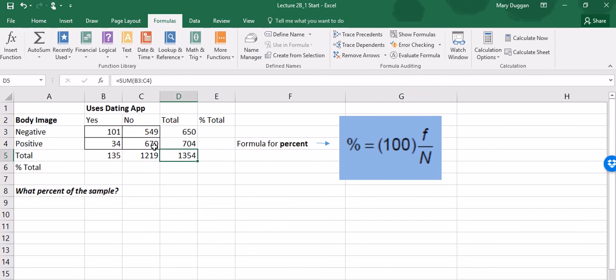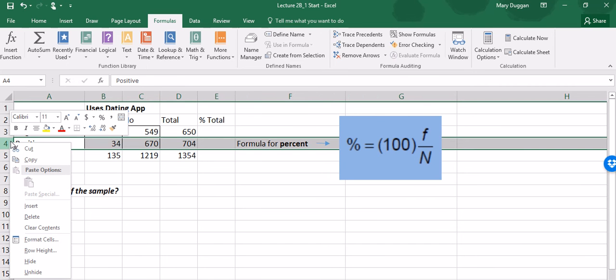Now, these frequencies are interesting, but we want to calculate some percentages to provide more meaning to the data than just the frequencies alone. There are 3 different ways that we can calculate percentages using cross-tabulations. We can calculate 1, the total percentage, 2, row percentages, or 3, column percentages. And in this video, I will demonstrate how to find total percentages. And in order to do that, I'm going to need to insert some extra rows.